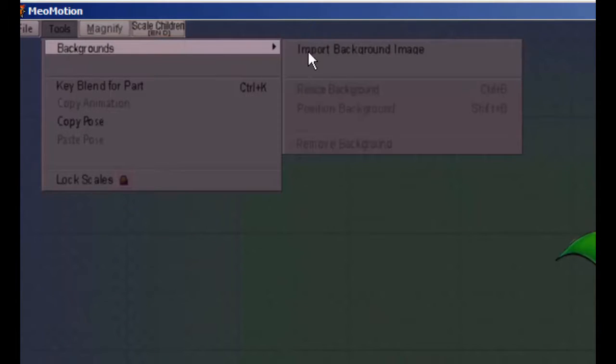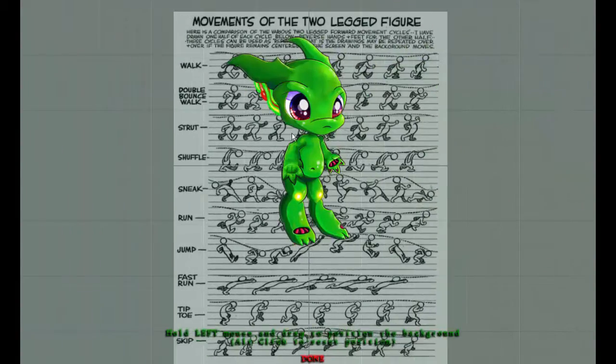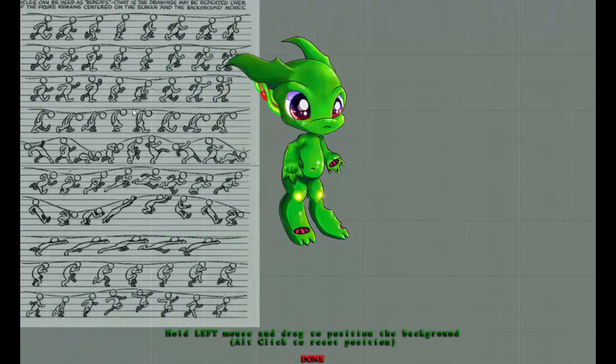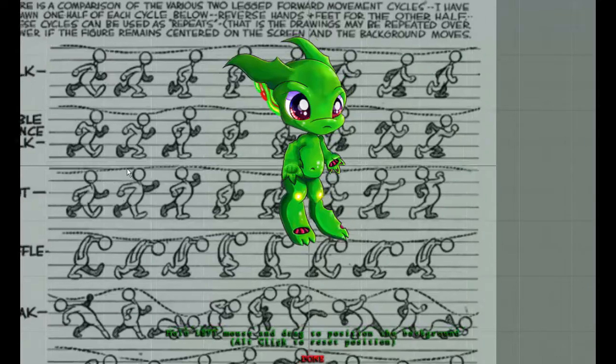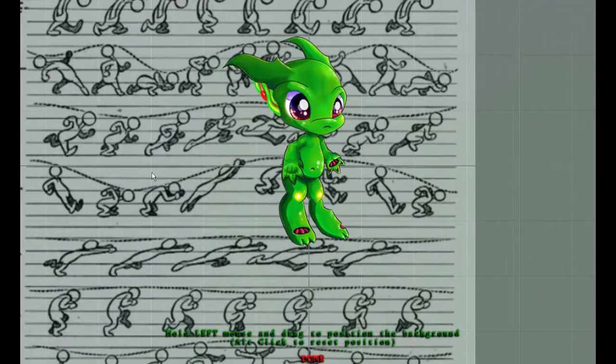Okay, so for the run, I think what we'll do is we'll grab a background using tools, backgrounds, import background, and we'll look for a running animation sequence, run cycle that we can use as a reference. And you can usually find those on the internet. So let's import. Okay, this isn't the greatest reference, but it is a pretty common reference used by a lot of animators when they first start. We can get a general idea of how to set up the animation from this, and then we can give a little more style after.